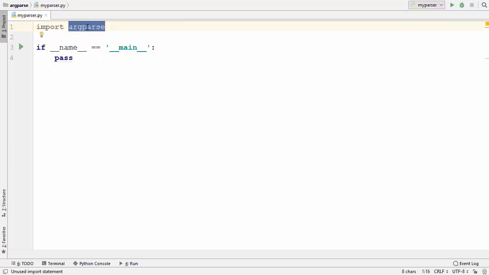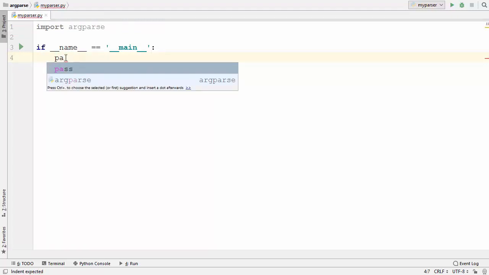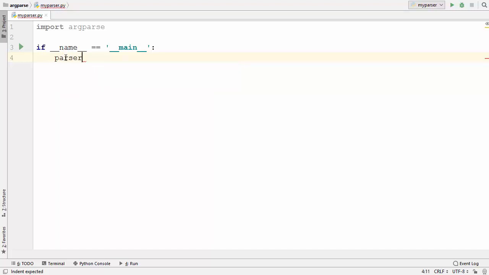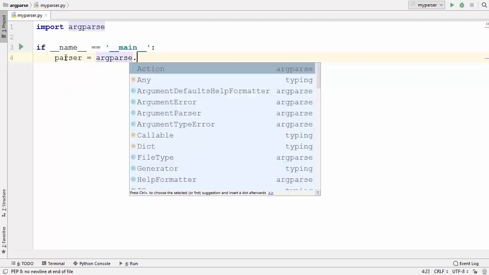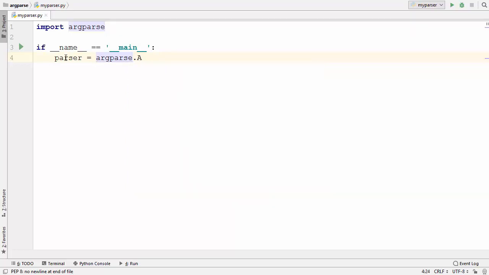Using this argparse module, we can parse the parameters which are passed using the command line to this script. So let's see how we can parse those parameters. First, I'm going to declare a variable called parser, and then use the argparse module which we have imported. There is a special class here called ArgumentParser, which takes an optional parameter, the description, which we will see a little bit later. So the first step is to initialize your parser.